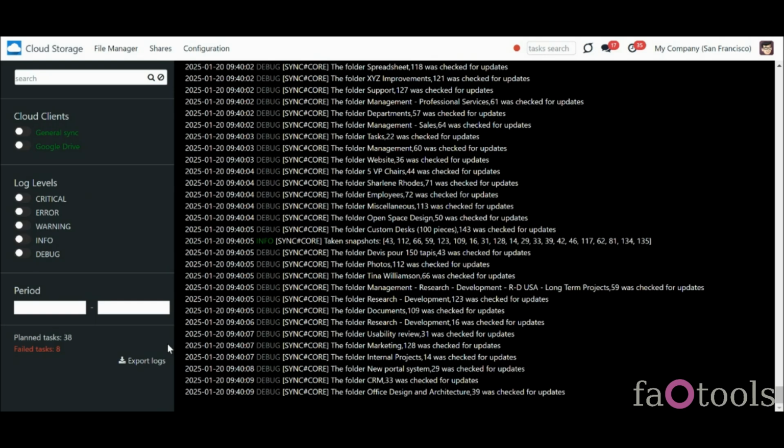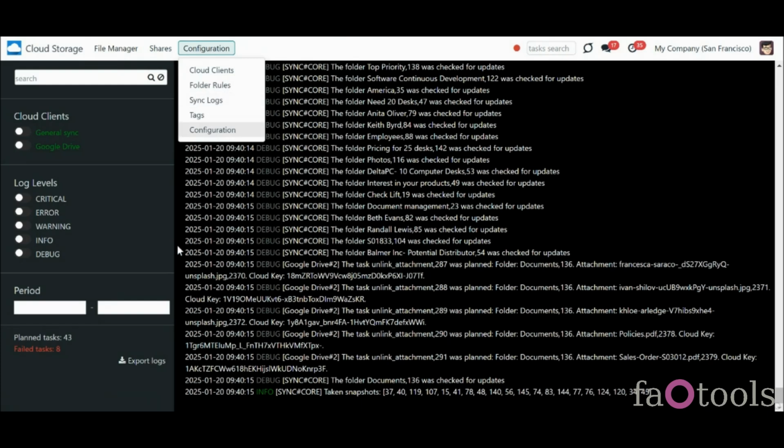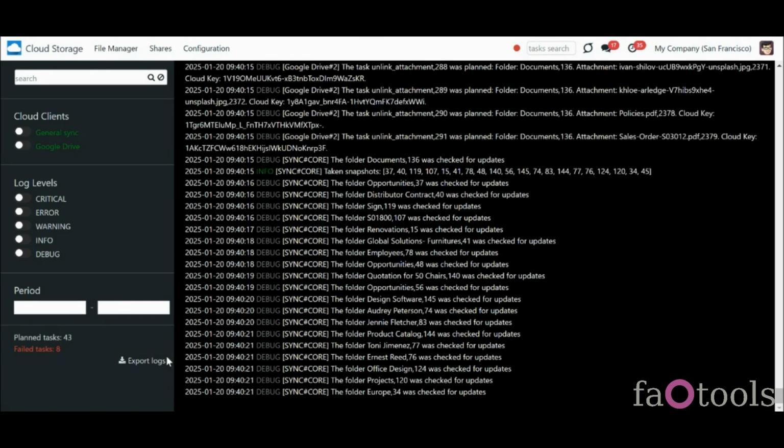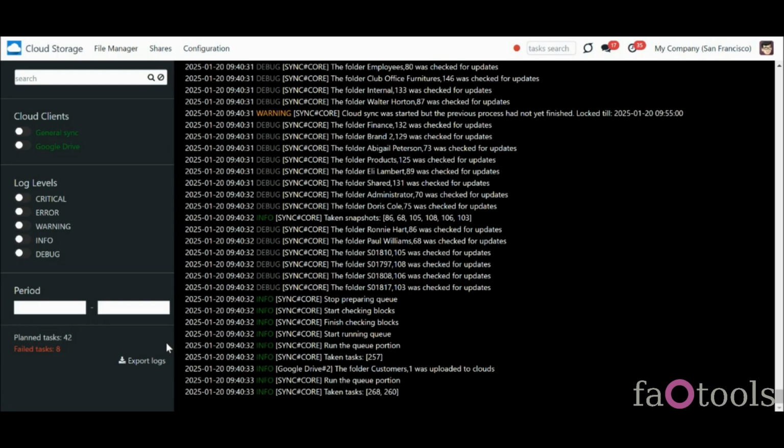The queue, task creation, and control of operations fulfillment can be tracked in real time through the module sync logs. We will talk about them later. Synchronization is done in both ways, directly from Odoo to the Cloud client and backwards. Both types of sync work in one single process.